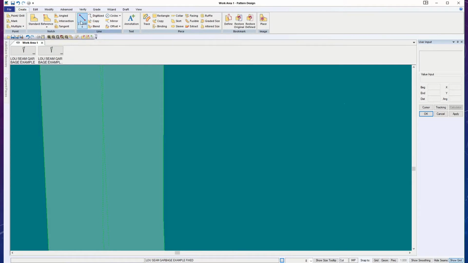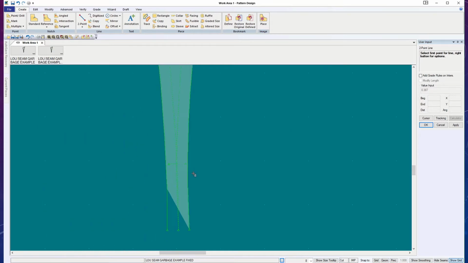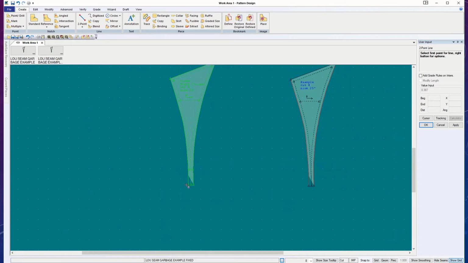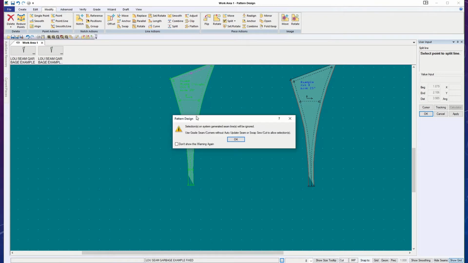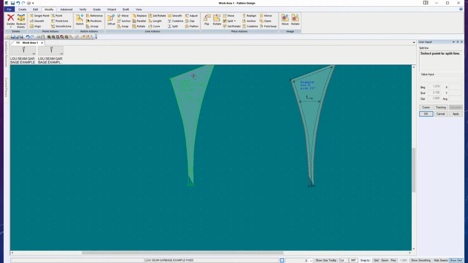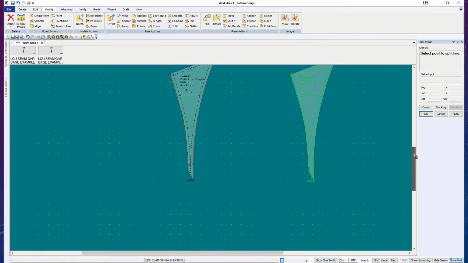So I'm going to go into create 2 point, and I'm just going to draw a line right there just as a reference. And because I'm going to merge this, I need to split this line into 2 sections. So I'm going into modify line split. Oh, and I didn't mean to do that. I split it on the seam allowance and it will only split on a solid, but then it splits both. So now I'm going to have 1 line, 2, 3 lines, and it will still recognize it as a plane.